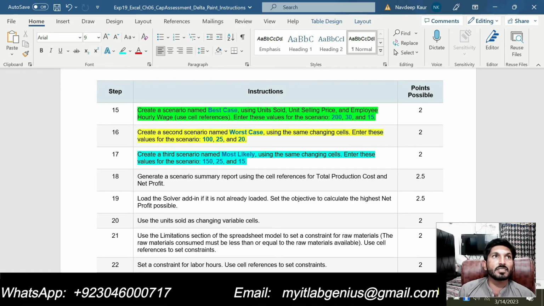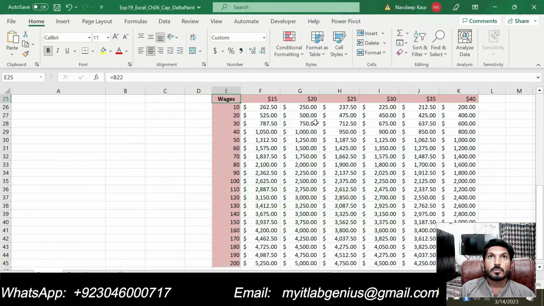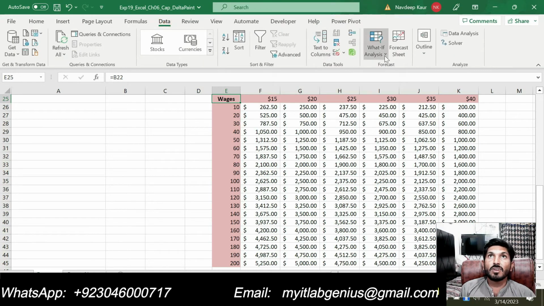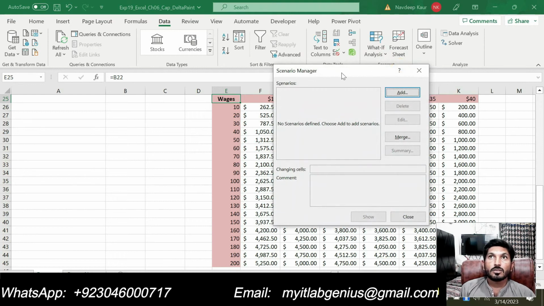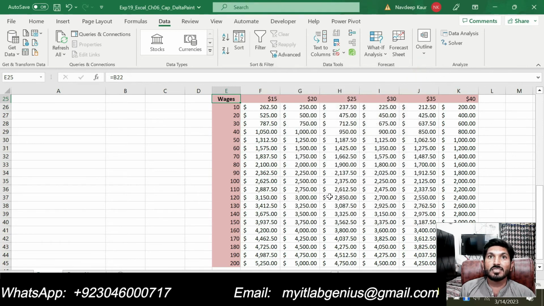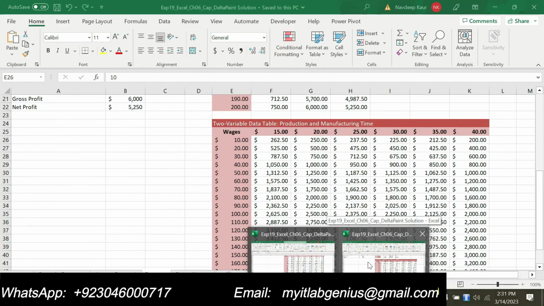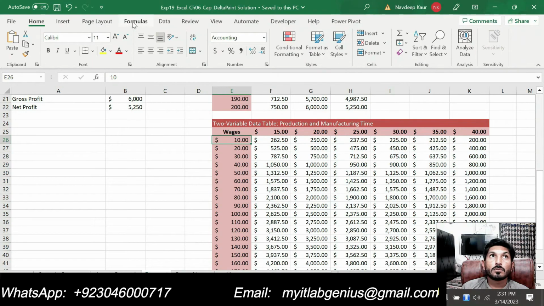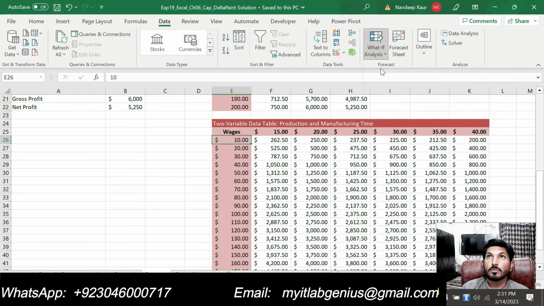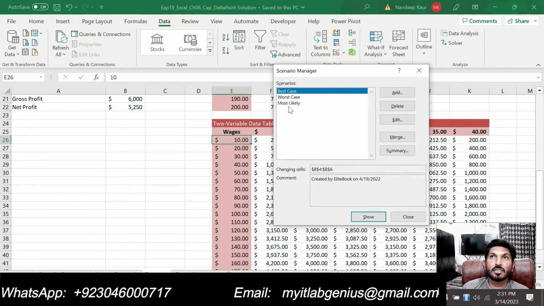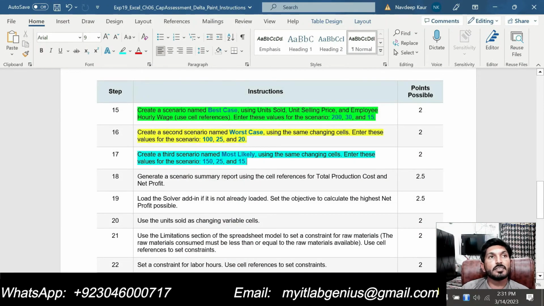So let me show you these 3 scenarios for you. So when you will click on data tab and you will go to what if analysis, you can see a scenario manager here. So from here you can add the scenario and you can create 3 scenarios. So let me show you these 3 scenarios now. So you can see that I have created these 3 scenarios: best case, worst case and most likely. So that are 3 cases that are required in it and we will enter these values according to their respective cells that are given in step number 15, 16 and 17.